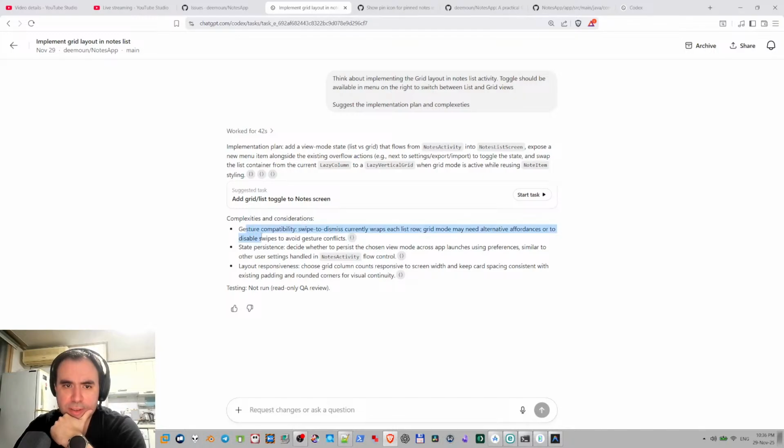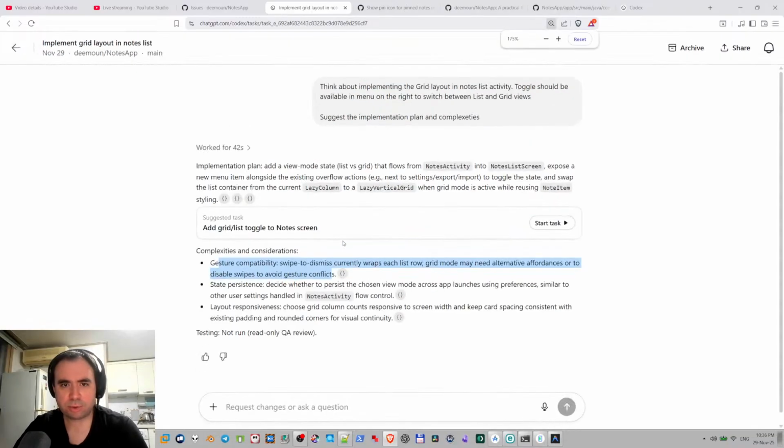Complexities: gesture compatibility. Swipe to dismiss currently wraps each list row. Grid mode may need alternative affordances. Yeah, exactly. Because in the current list view, you can have all those swipes right to left, but in the grid view, it's going to be harder to have this kind of stuff.